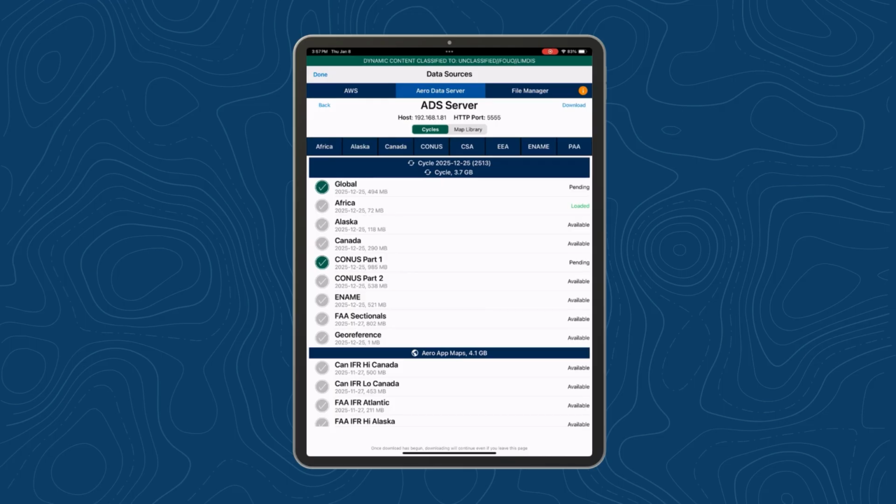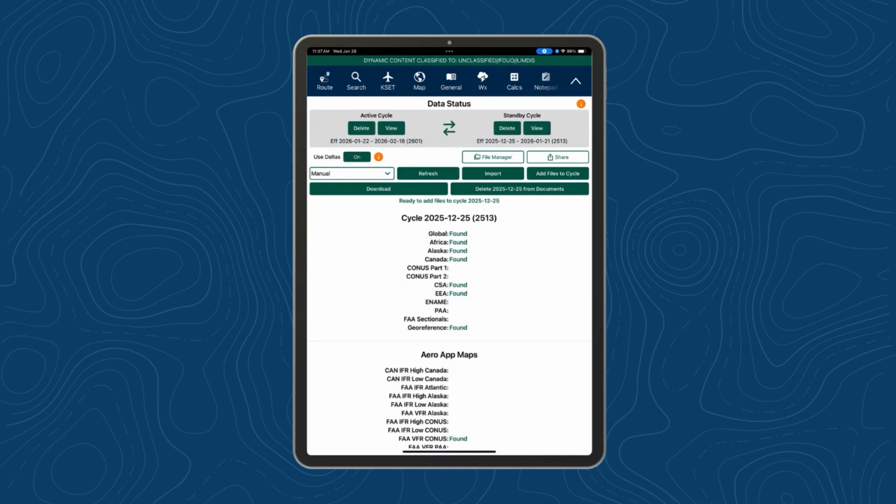You can manually select individual data files, or you can use an Easy button located at the top of the page labeled by region names. If you select a region name, Aero App will pre-select all data files associated with the specific region. Once you've selected the desired data, tap Download, and the download will begin. Once the download is complete, the files will display Found next to the data on the Data Status page, which we will cover in a later video.